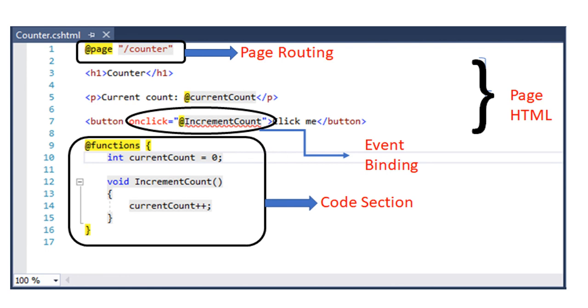In Blazor, we have quite limited event binding. Currently, it supports only the onclick and onchange events. One more event is supported in Blazor, that is EventCallback. Using this event, we can handle the child component event in the parent component.